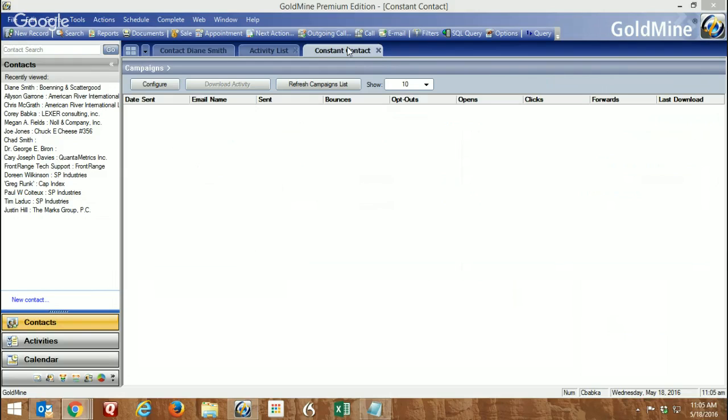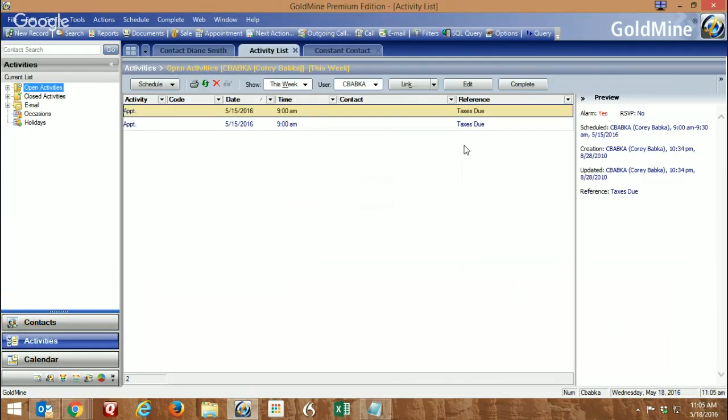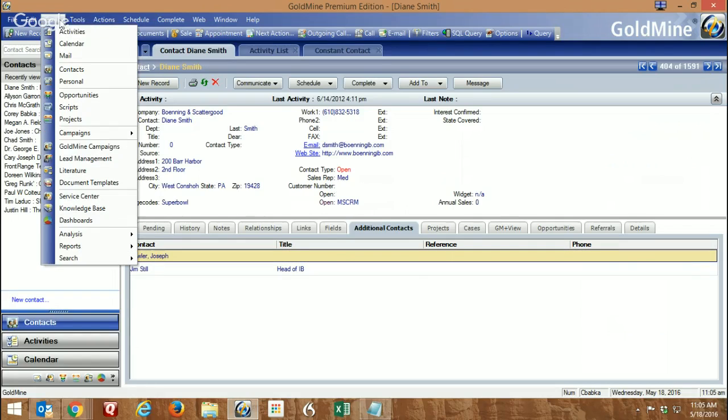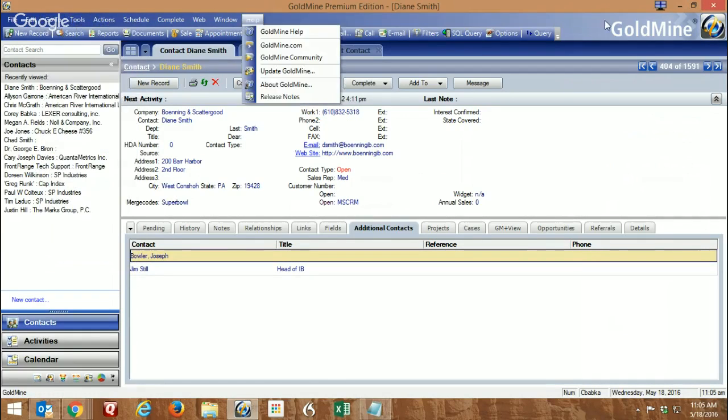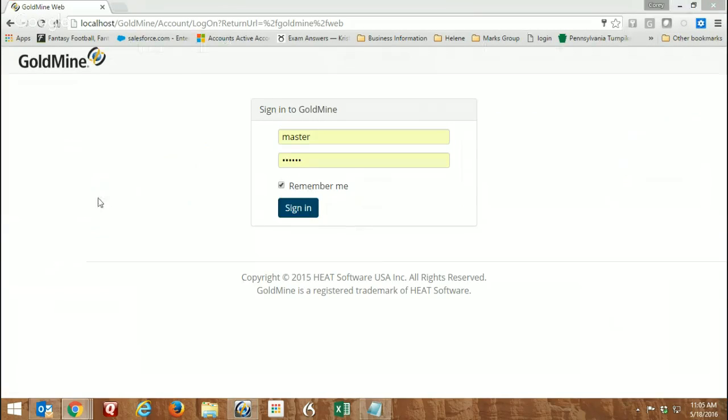We do this a lot. I do like the Constant Contact integration. The activity list, of course, and everything's the same. This one I rely on daily, and then our contact records. But other than that, there's not a whole lot going on inside of this section. So what I usually do is I just start right here.